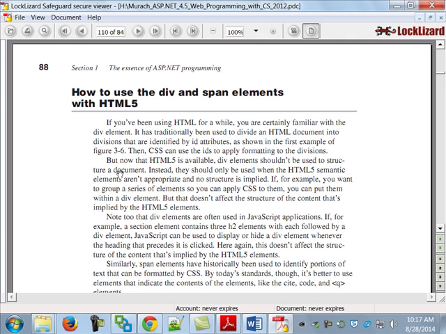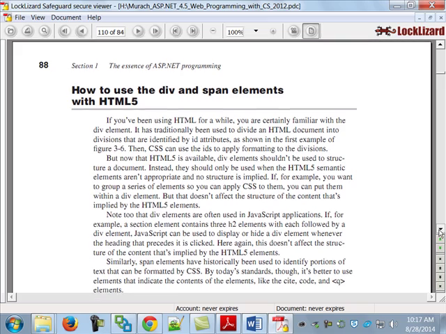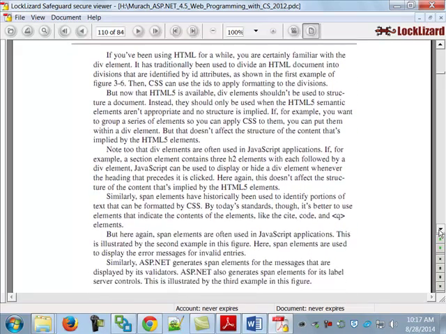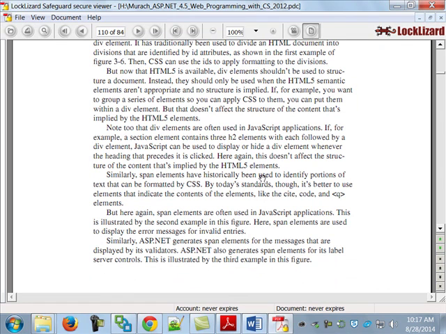It might be a while before that happens. All right. Similarly, the author says near the bottom of the page here, span tags have historically been used to identify portions of text that can be formatted by CSS. This is my take on it.